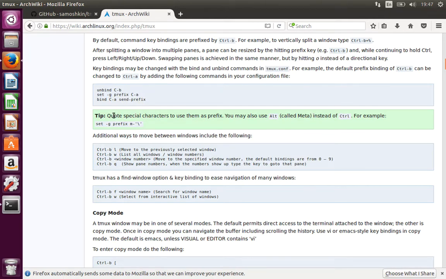That's it. Now you see one better thing, you can actually unbind the Control B command and set the prefix as you want. Some people are not happy with Control B because they use it for something else, so they don't want to get confused. So what I do, I set it as my own. Instead of Control B I go for Control A.